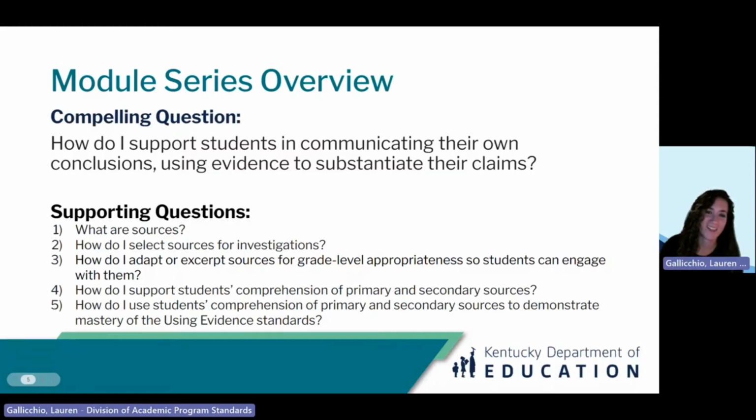Compelling and supporting questions. Our module has compelling and supporting questions to help guide and inform our investigation into supporting students using evidence. First, our compelling question. Our big idea, our enduring understanding that will apply to every single module within the series is, how do I support students in communicating their own conclusions using evidence to substantiate those claims?